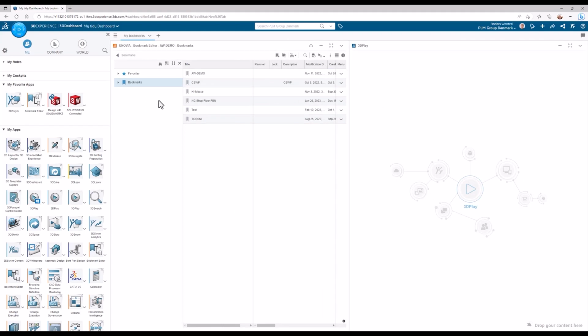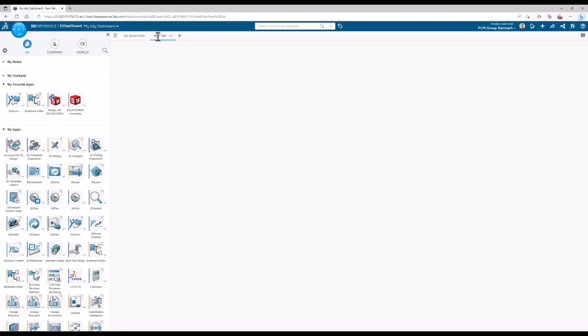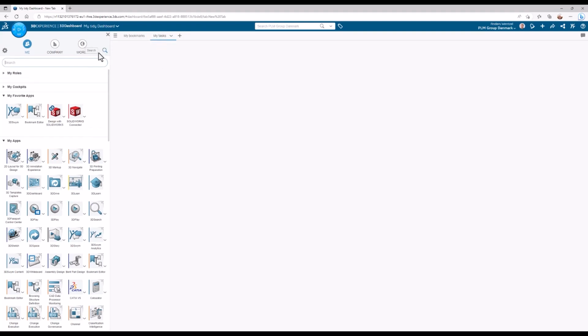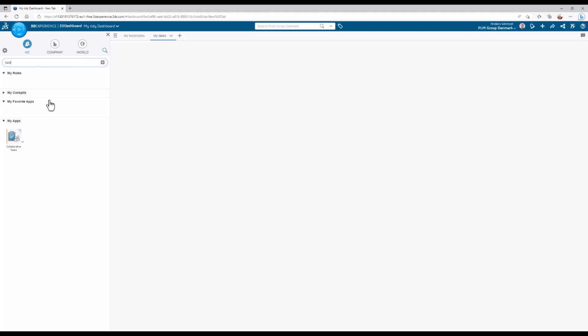Now for the Collaborative Tasks app. I use this app to plan my work, so it would also make sense to have this close by. I create a new tab for my dashboard and name it My Tasks. I think this app is better the bigger it is, so I will not add any more apps. And as previously, I fit the app to the screen and move on.